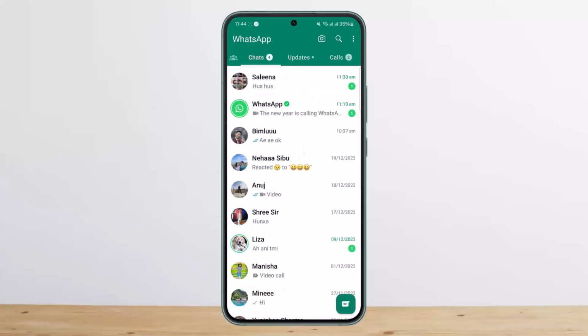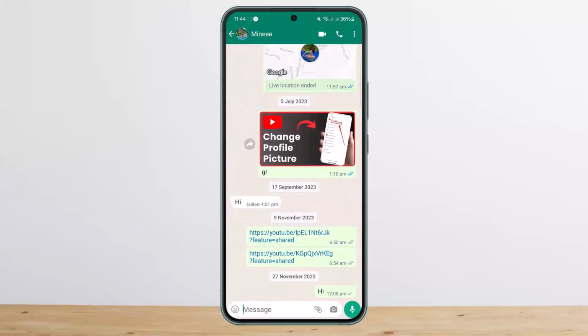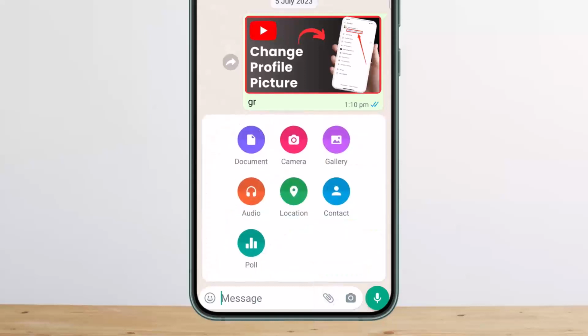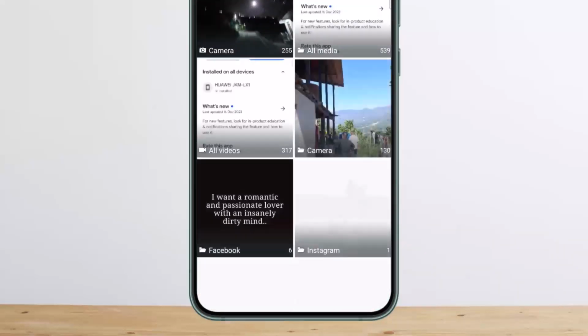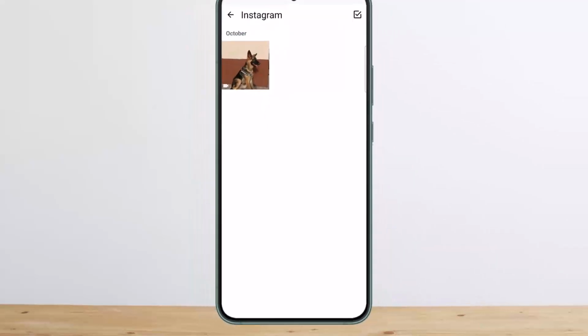Then what you want to do is head into the chat that you wish to send the photo or the video on. Then tap on the camera icon there, or you can see the files option there. You want to tap on it, and once you tap on it, it'll ask you to choose. You can choose the gallery option there, and you can go ahead and select the picture that you wish to send. So I'll just select this particular picture here.